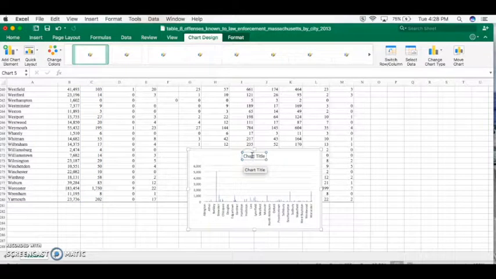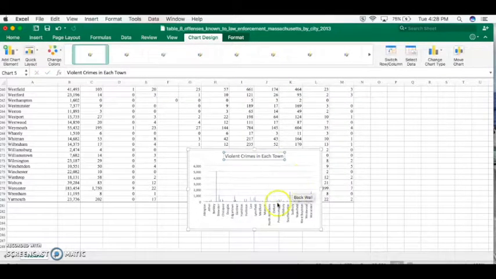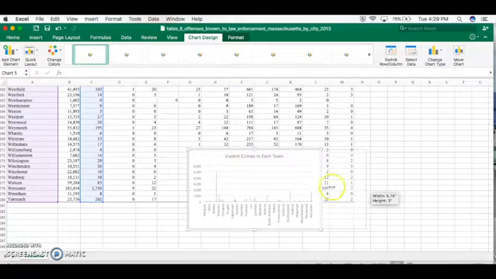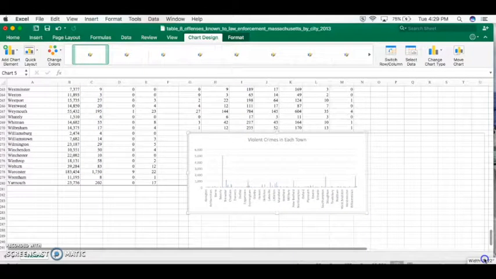We can label our chart violent crimes in each town. Hit enter. And as you can see, not all of the towns in Massachusetts are represented on this chart because it is simply too small. But if we expand the chart by taking our cursor onto one of the small squares and dragging it out, you can get more and more towns, and you can do this with any of the squares.